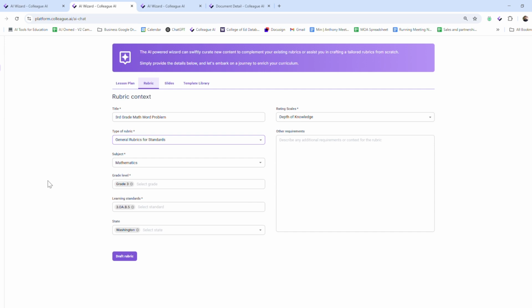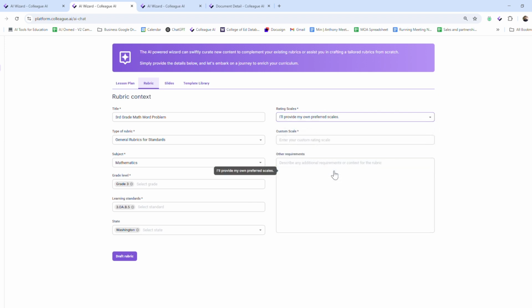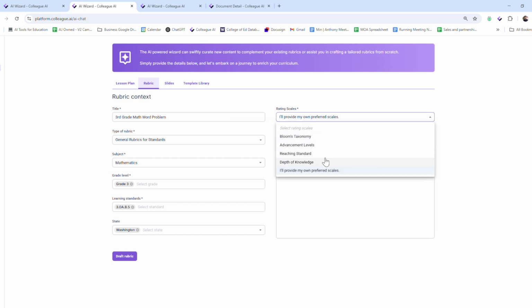You put in your title, 3rd grade math word problem, your type of rubric, your subject, your grade level, and your state. You'll also pick your rating scales. You can do Bloom's taxonomy, advancement levels, reaching standard, depth of knowledge, or if you have your own preferred scale, you can click there and put in your custom rating scale. For this one, we're going to do depth of knowledge.